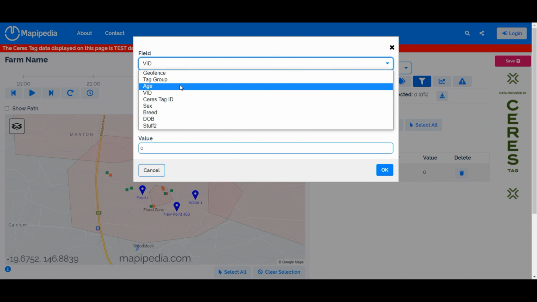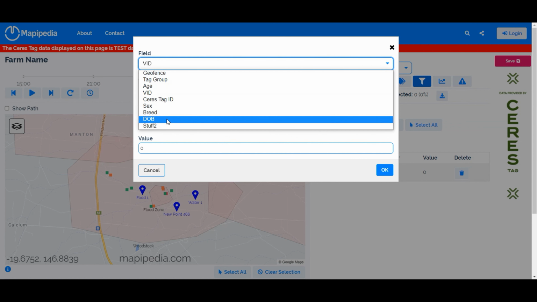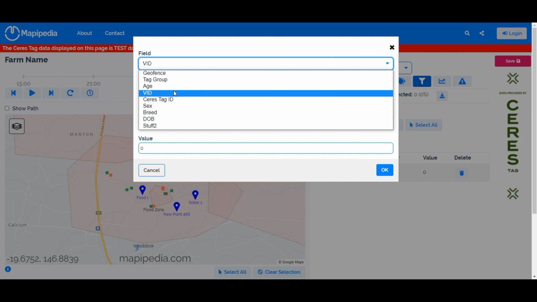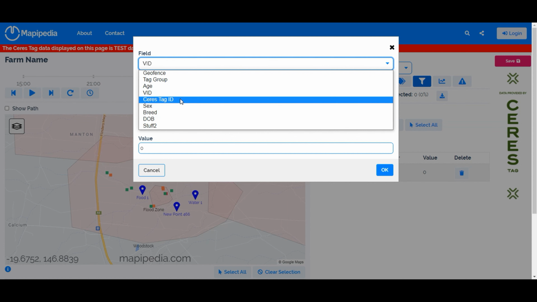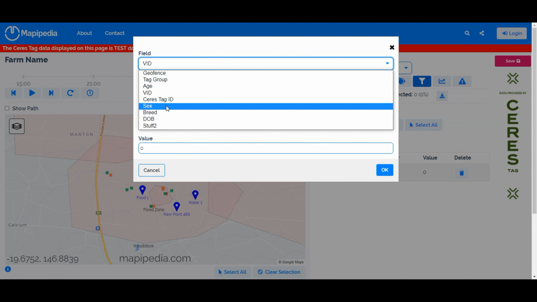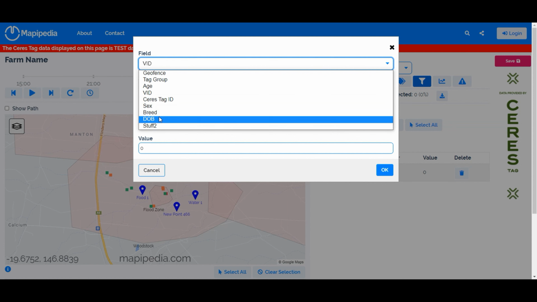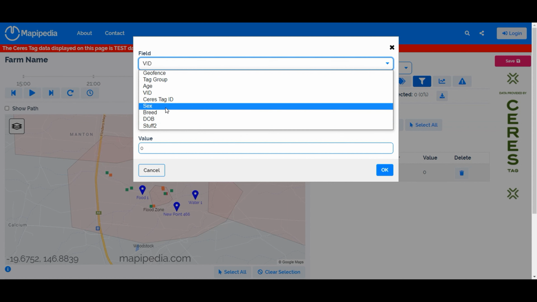There's an age filter here, which is added automatically if you have a date of birth field. So if you've added master data and you've created a date of birth field, then the software can work out the age, so then you can start filtering based on age. There's a couple of IDs here that are part of the Ceres Tag data, and these other fields here are some of the master data fields that we added, so the sex, the breed, and the date of birth.